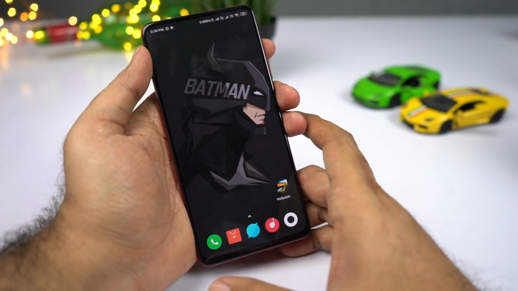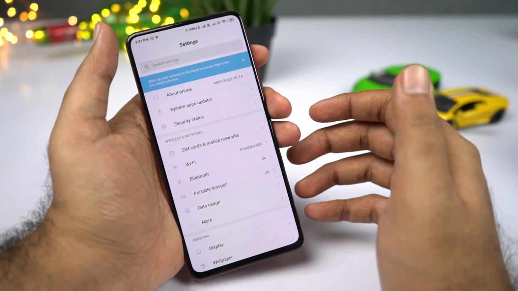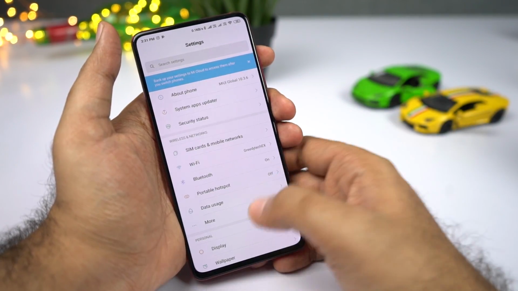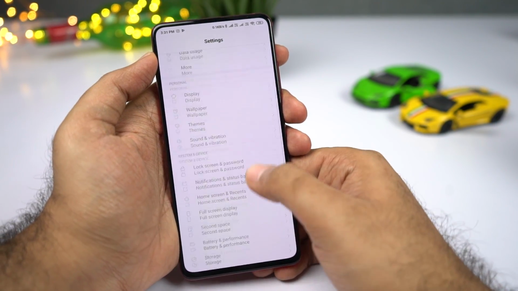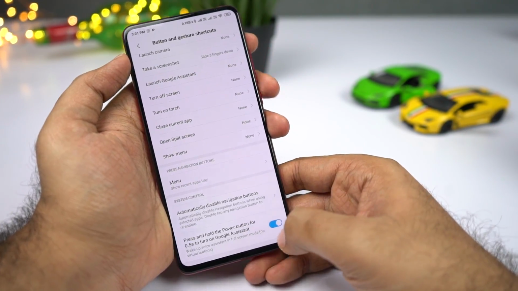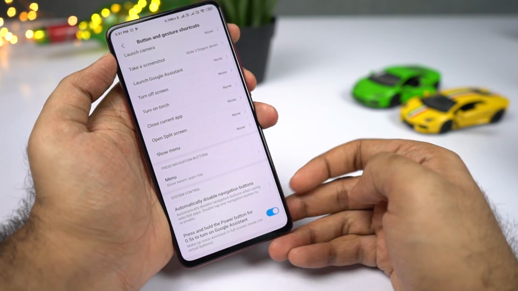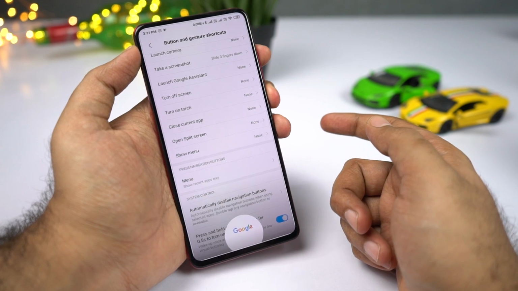Now, as you can see, there is no navigation bar, so you might wonder how to trigger Google Assistant. So this phone also has a neat little trick for that. So to make it work, first we need to enable a toggle. For that, go to settings, then select additional settings, then select buttons, and finally make sure you enable this particular toggle. Once you do that, you can just press and hold the power button to trigger Google Assistant.